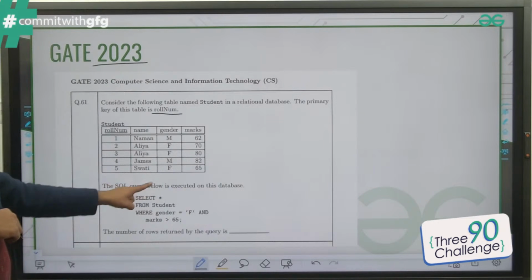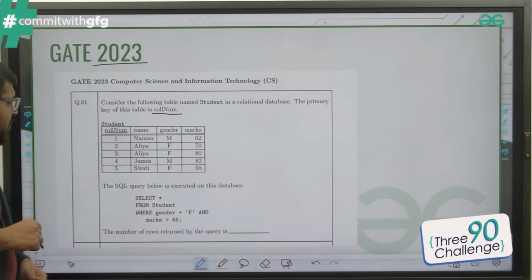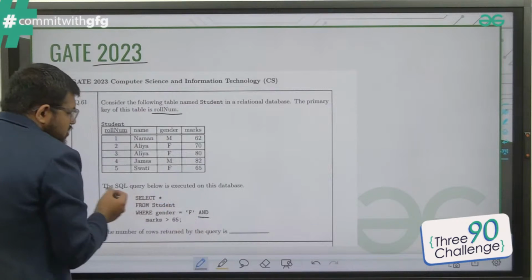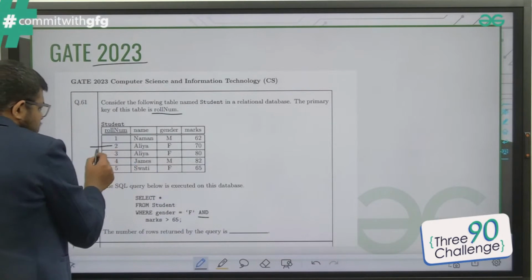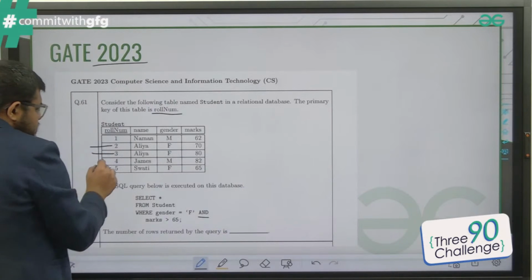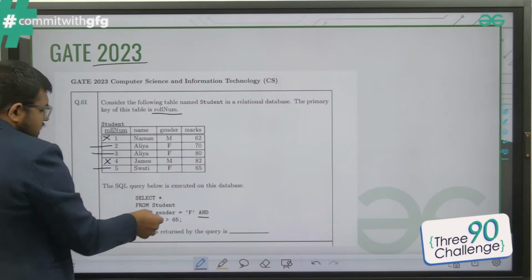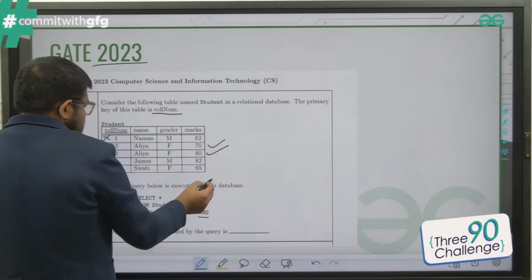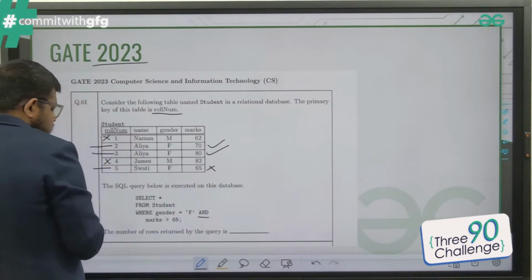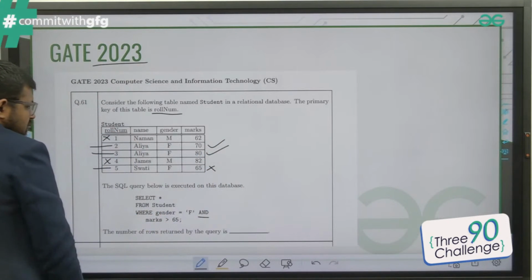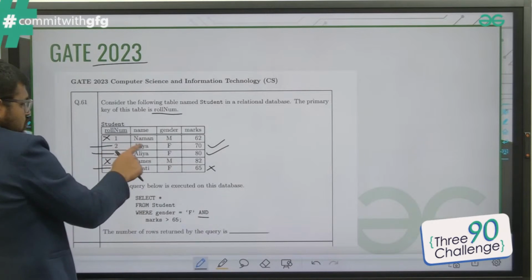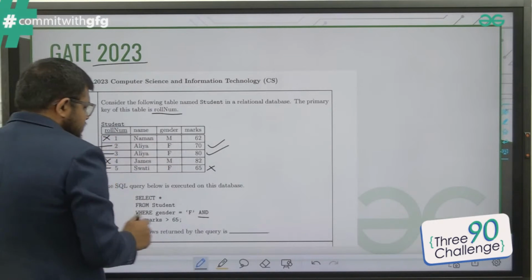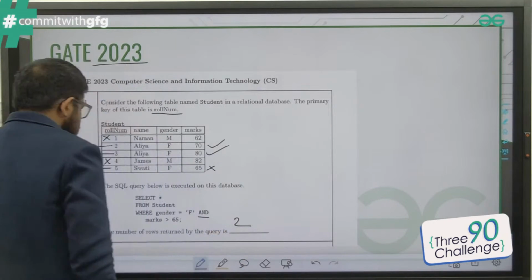Select star. Star means everything from student. So from this table where gender is F, and means both conditions must be satisfied. So you take gender is F, so you have three tuples. These two are already gone. And marks greater than 65. This is greater than 65, this is greater than 65, this is not greater than 65. So the number of rows returned would be 2: Alia F 70 and another Alia F 80. So it would be 2.